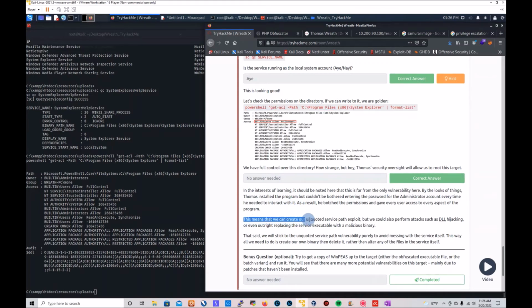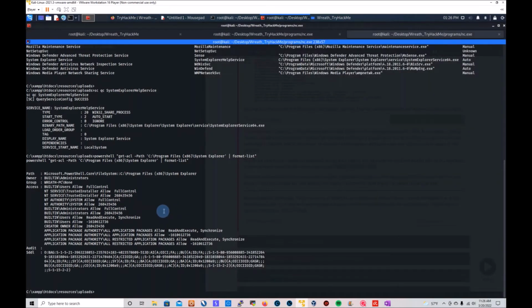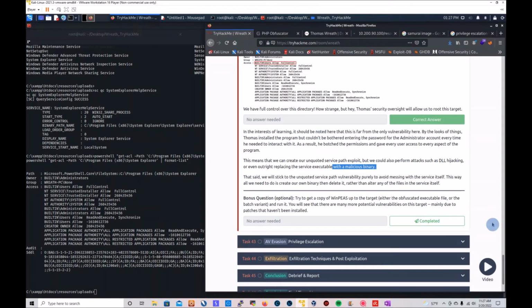So what is this? This means that we can create our unquoted service path exploit, but we could also perform attacks such as DLL hijacking or even outright replacing the service executable with a malicious binary, which is most likely what we're going to be doing since this is an unquoted service path. Try to get a copy of WinPEAS? Do I want to? Because we're already almost at an hour, so I will do this one most likely later. So let's just do that right there.